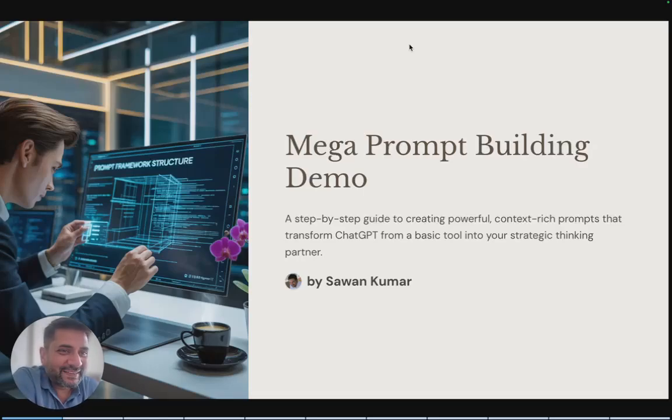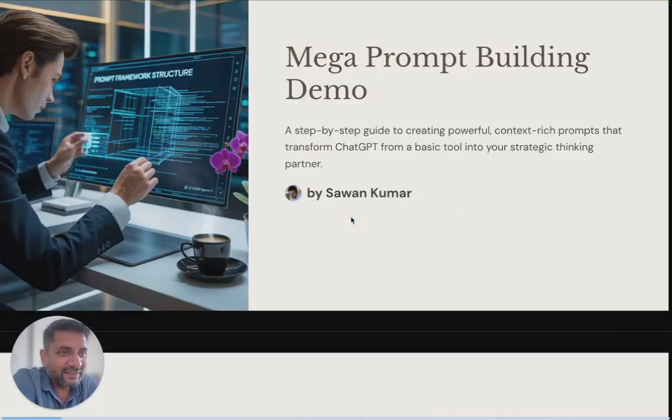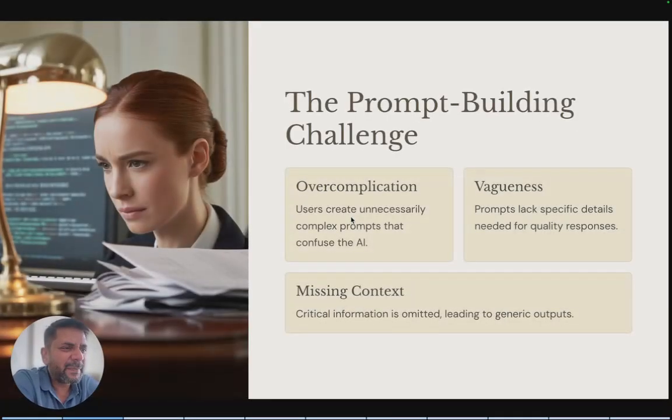Mega Prompt Building Demo, a step-by-step guide to creating powerful, context-rich prompts that transform ChatGPT from a basic tool into your strategy thinking partner. Many learners get excited by the idea of using prompts, but hit a wall when it's time to actually build a powerful, context-rich prompt. They either overcomplicate it, keep it too vague, or forget to give ChatGPT the details it needs to deliver high quality responses.